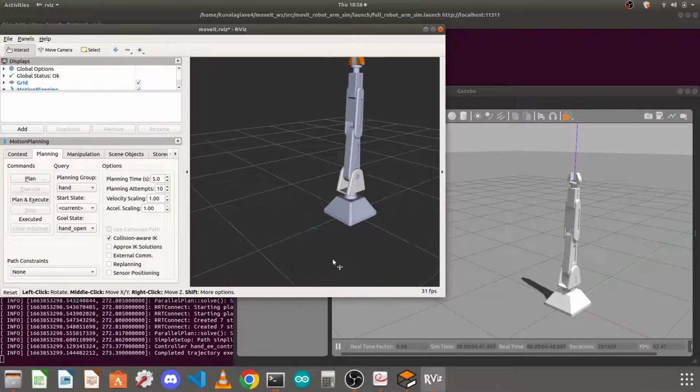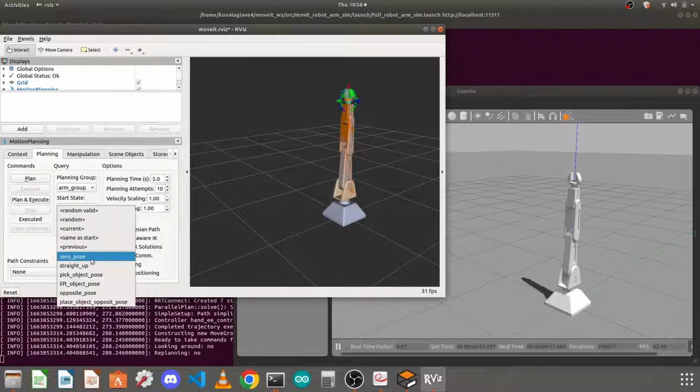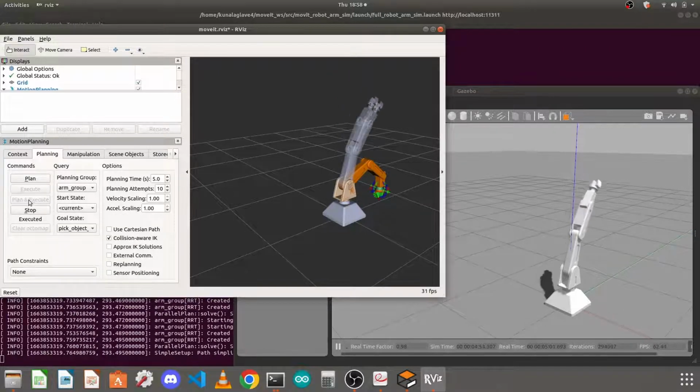Now suppose we want to pick some object. So we will give the position. We will go to the arm group again and we will select pick object pose and we will give it plan and execute.